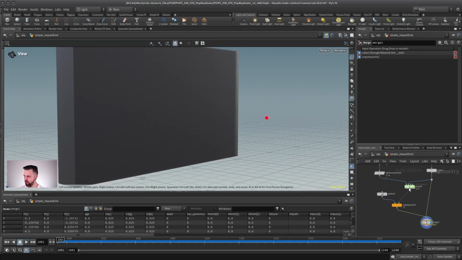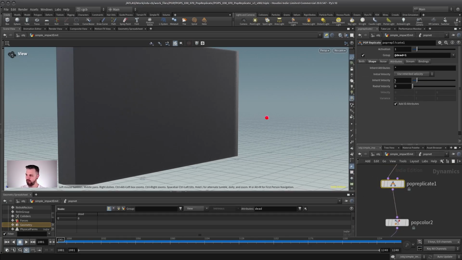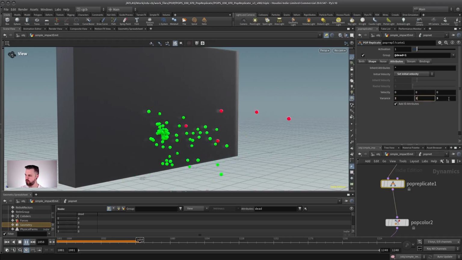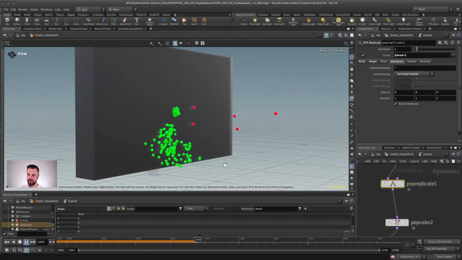Now let's quickly adjust this a little bit, because currently the pop replicate will simply inherit the velocity from the red ones. We instead will set the initial velocity with a nice big burst of 333, and then it looks like this. Well, maybe that's a bit too much. Maybe 111. Yeah, I think that's fine enough. And here you can see the idea.